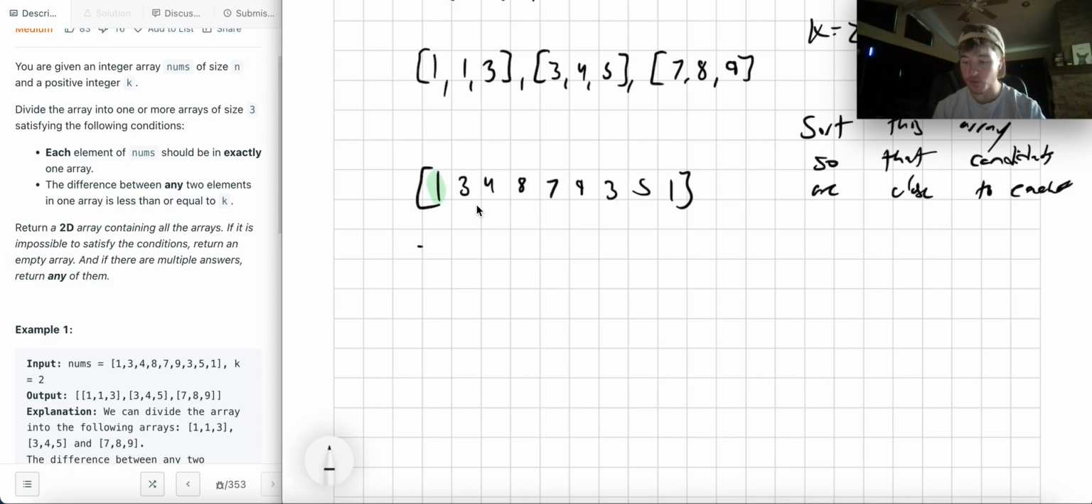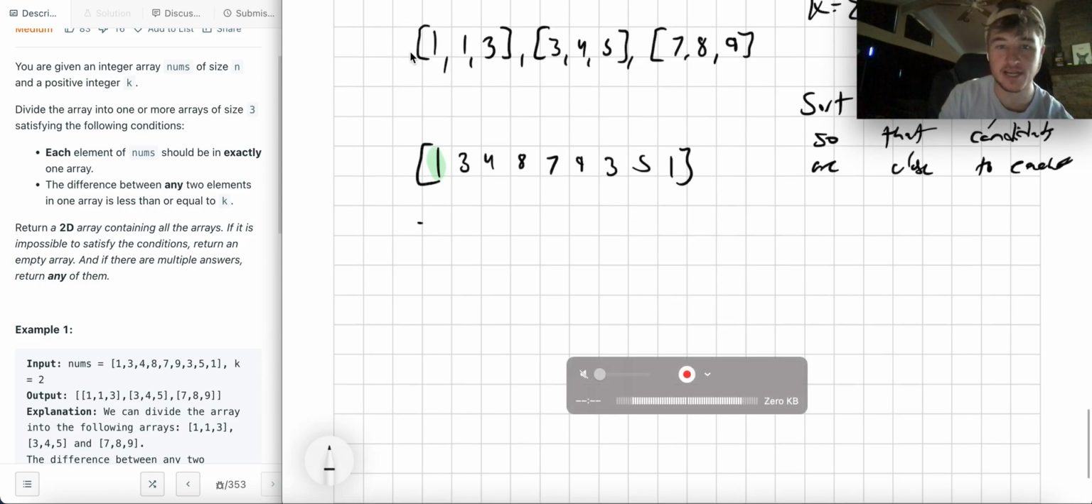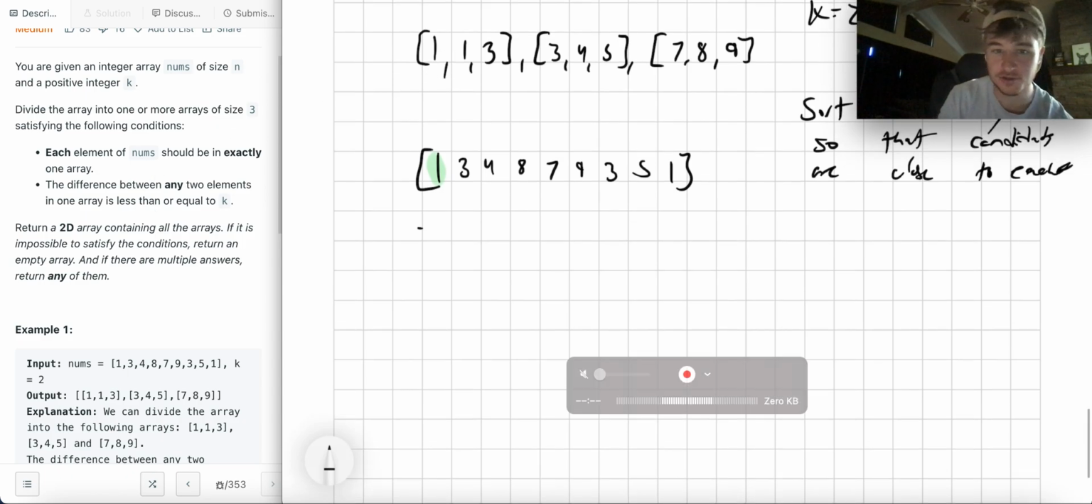And why should I sort it? Because I'm trying to find numbers that are close to each other, right? Like I need who can go with 1. Well, I'm not going to search through the whole array. If I pre-sort it, I'll know who's next to me. Those would be my best candidates to be with me, right? So this is already kind of the sorted version. So this kind of tells you something about the solution, right?